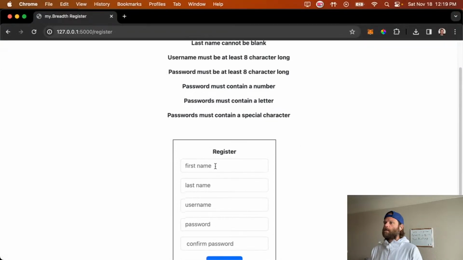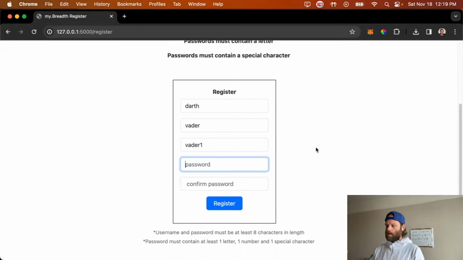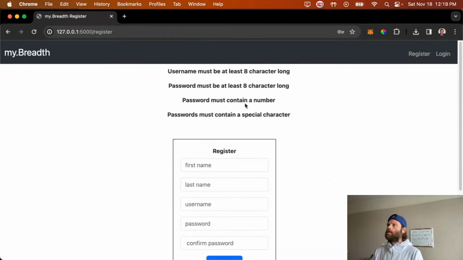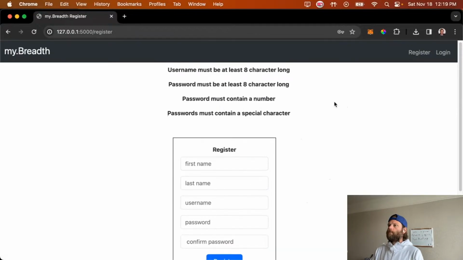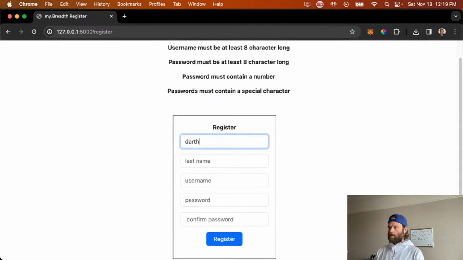Obviously, we're not going to get that many. Hopefully, let's do Darth Vader. Vader 1. Let's just say I'll just mess up the password. Make it the same password, but not have what it needs. Perfect. Vader 1. Now let's just mess up and not make it.